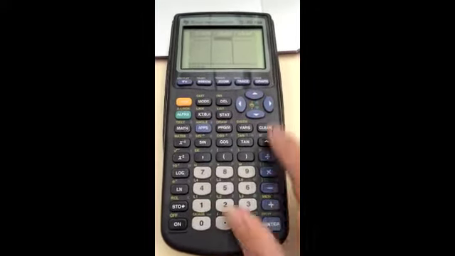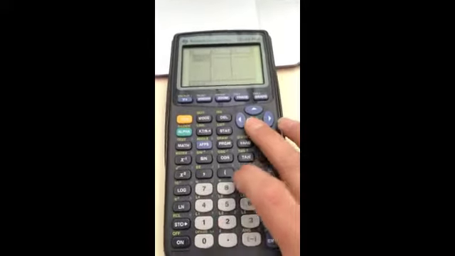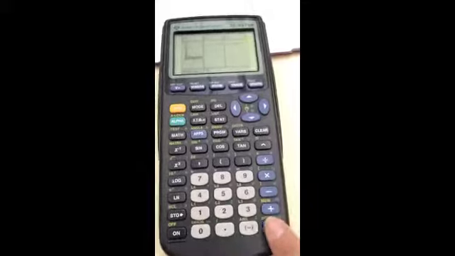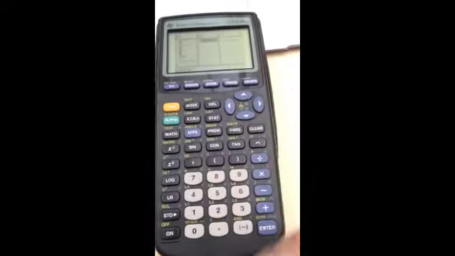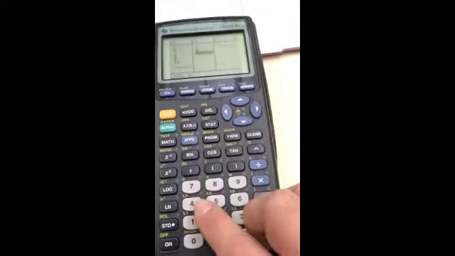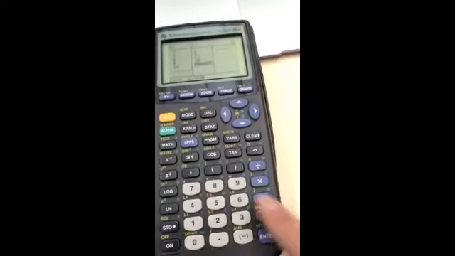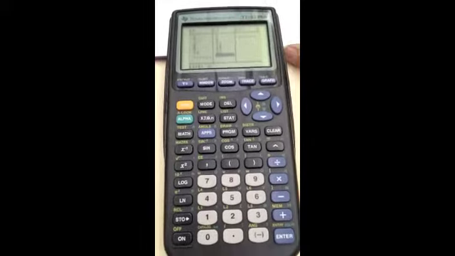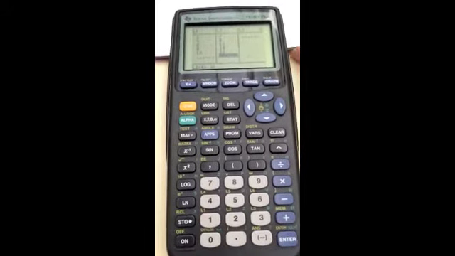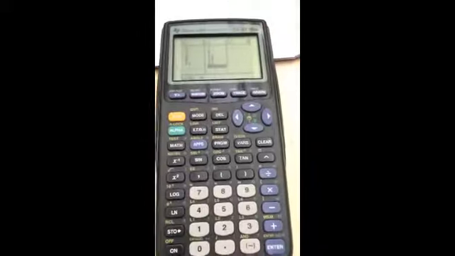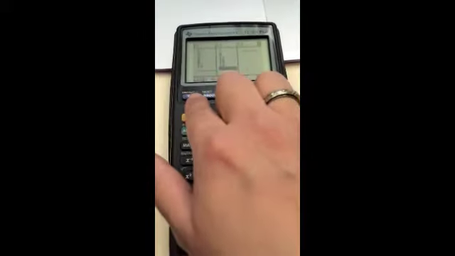Hit the stat button, go to list 1, put in all of your x values under list 1. Now go over, put in all of your y values under list 2. Now your calculator knows what your x values are and what your y values are, and it can graph them. However, you need to make sure that the window you are using is the right size. If it's not the right size, you won't see all of your points, or your points will be unusable.